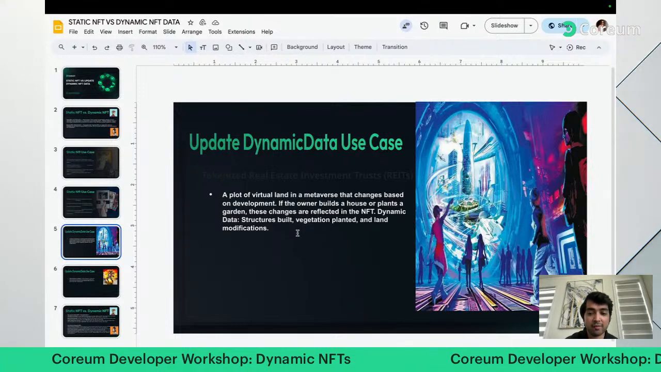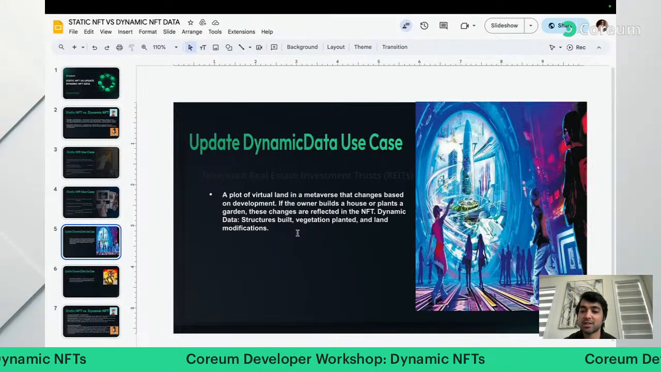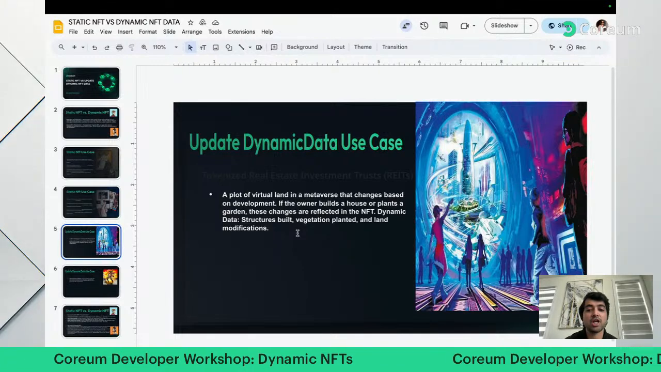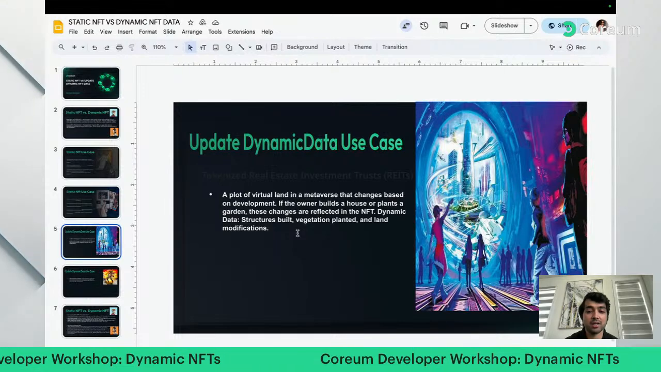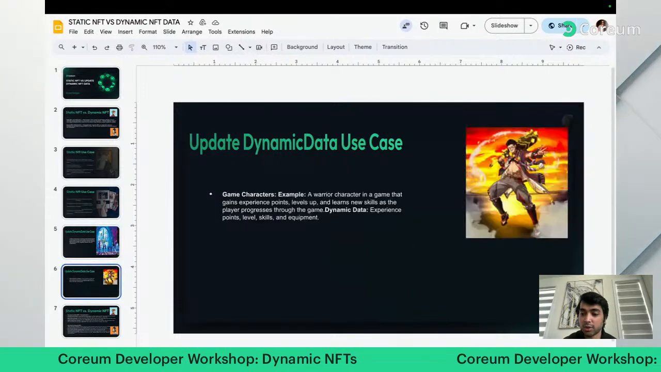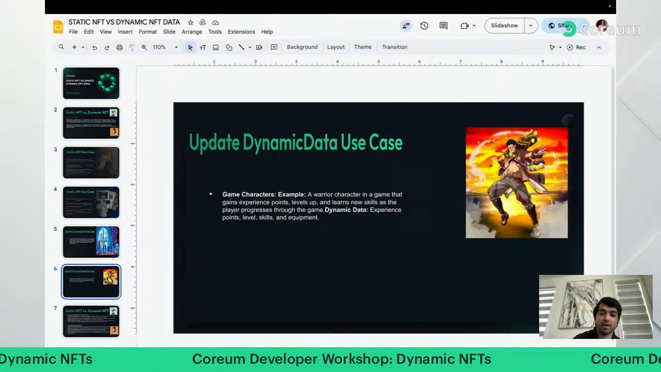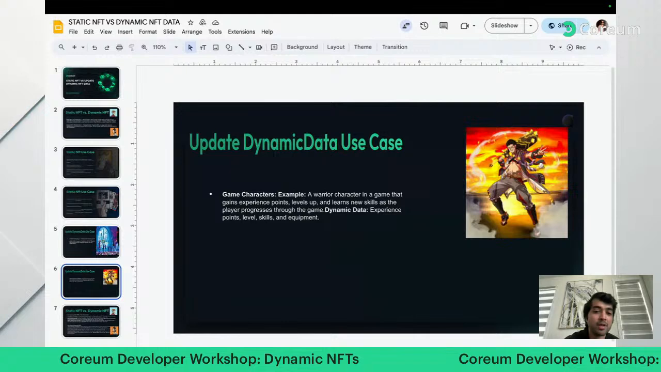It's really cool to have this feature on the blockchain, because there are so many different use cases where you will need to change your metadata, and that's where dynamic data is going to play a really important role in blockchain. And similar to the update dynamic data use case, I'm just going to give an example of a gaming character.